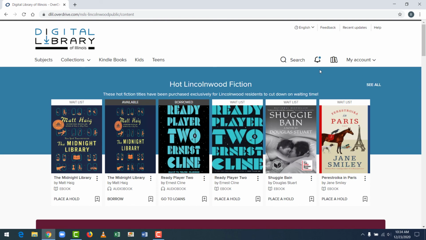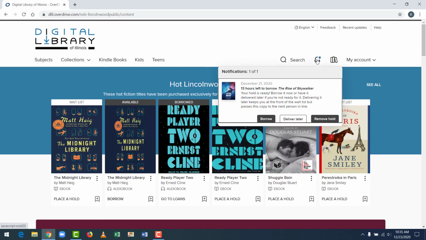Now there is also this little bell icon. The bell icon is for your notifications, and if you click that, you can see if you have a hold that has come in. You have the option to borrow immediately, deliver later, and then specify a day that you are available to read the title, or remove hold.